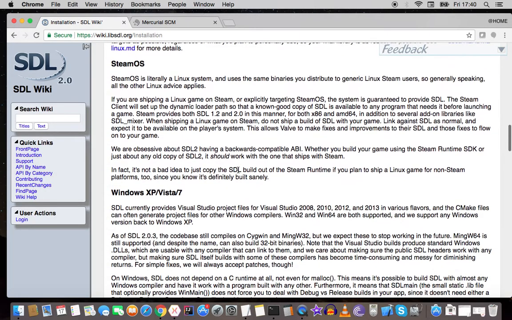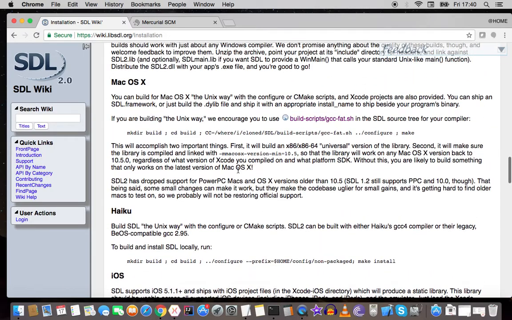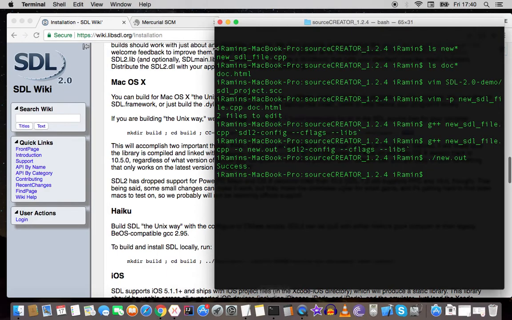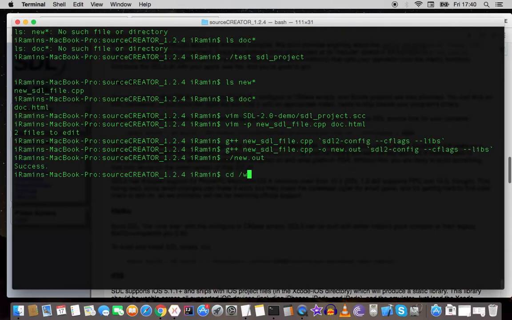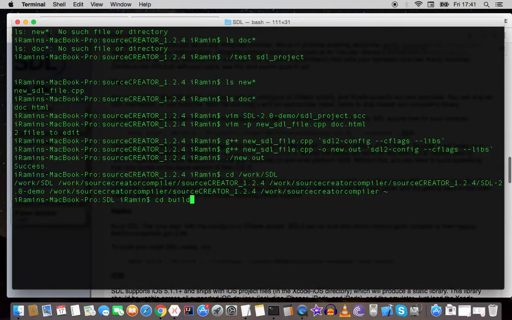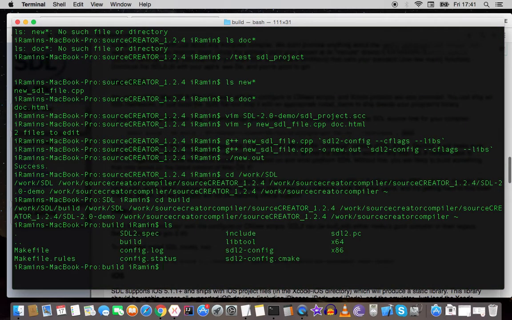If you're on a Macintosh platform, what you need to do is say CC equals gcc-fat.sh. Actually, you need to provide the full complete path to where you just downloaded the source. And from there, you can run ./configure to run the configuration and then make. The way that works is I've actually installed it on my platform under the directory work, SDL. So you go under build.